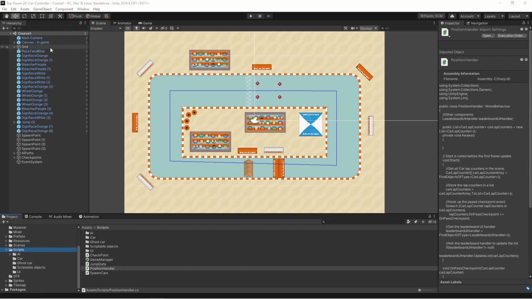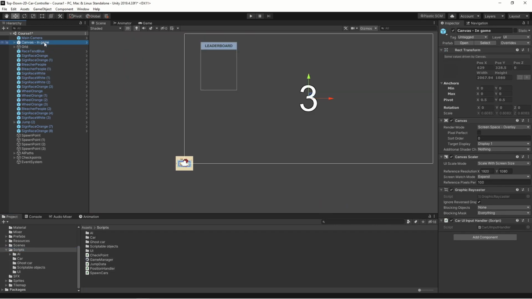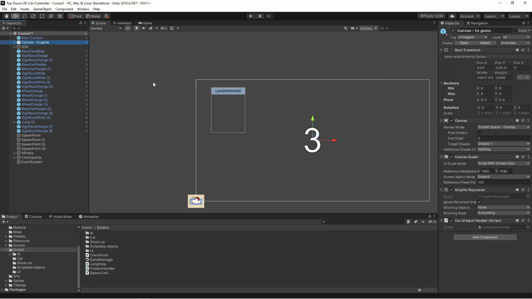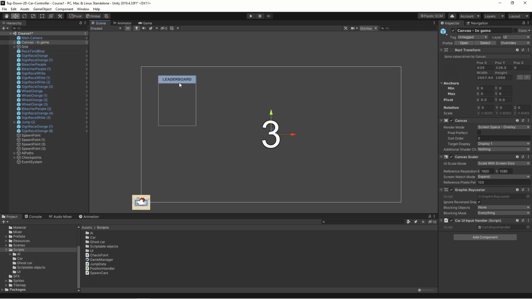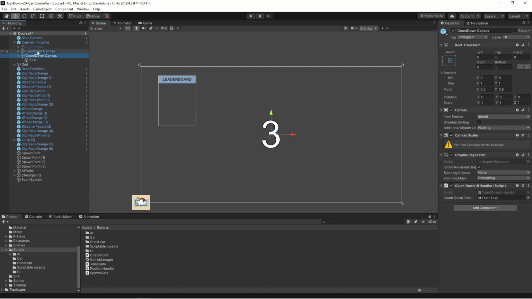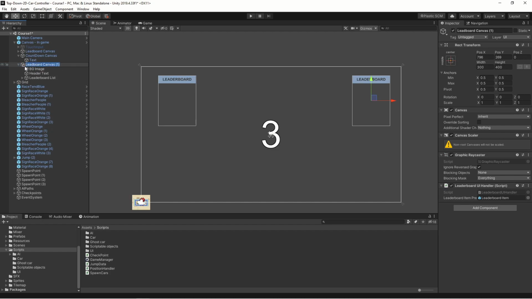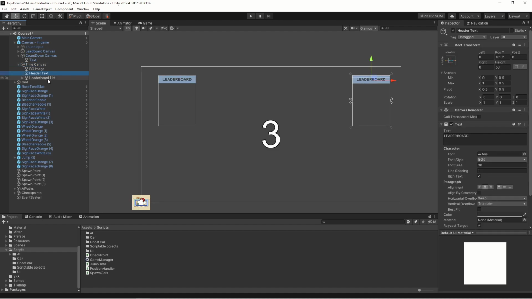So let's make the UI for the timer. Let's open our canvas in-game, and we'll use the leaderboard as a base for that. Let's duplicate that, move it over here, rename it to time canvas, and we can get rid of that part, and the header text is going to be our timer. It should look something like that, and we can change it to time text.